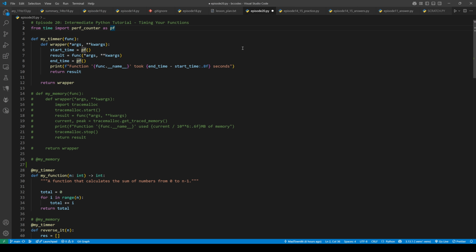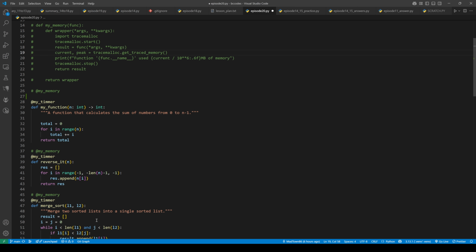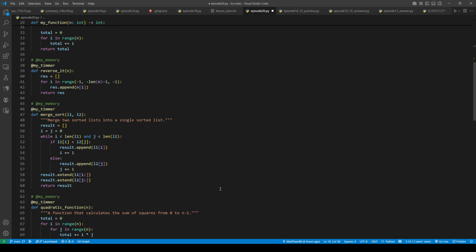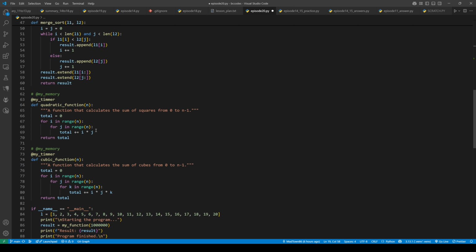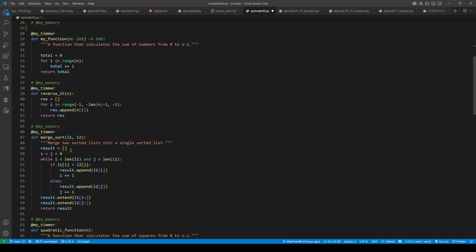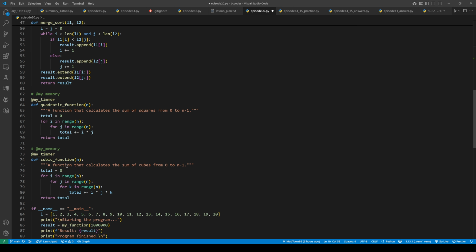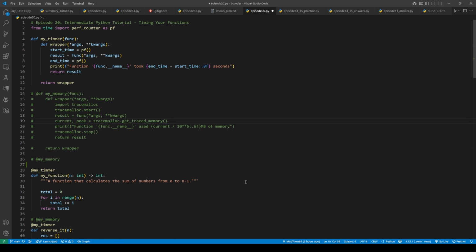And so what I'm going to do here is go over a bit of the examples that I have and just show you the difference between some of the big O notations in that, you have linear, merge sort, and quadratic and cubic functions here, and just see the different times it takes to complete those functions.